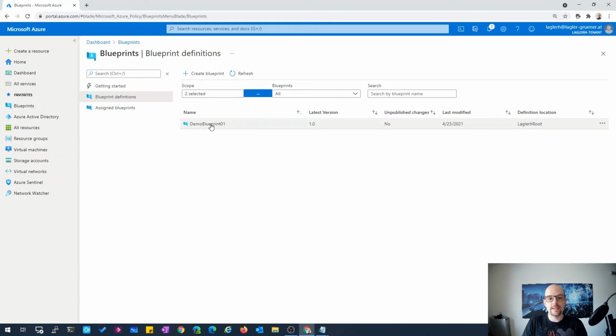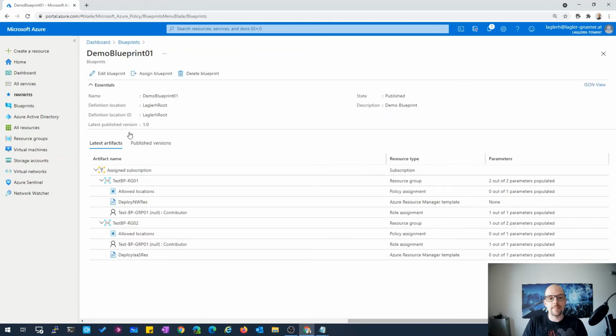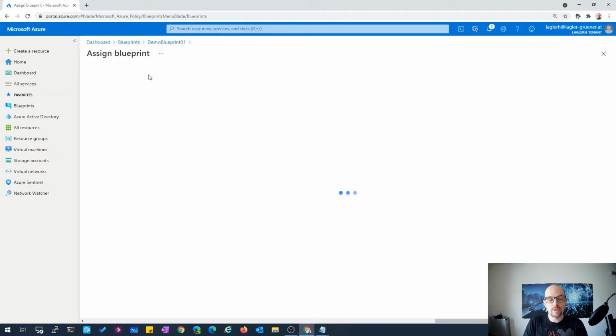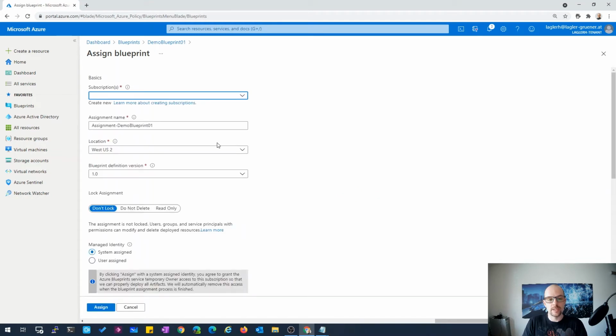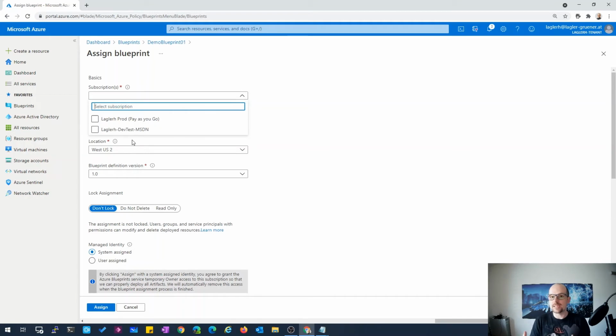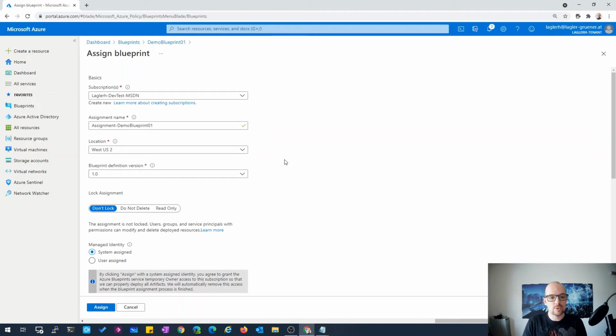Then let's click on the blueprint itself, and now we have the ability to assign the blueprint. So click on assign blueprint, and here we have some configuration steps to fill out. First of all, we have to select the subscription. In my case, I have assigned the blueprint to the management group, and I have the ability to assign the blueprint to all subscriptions below the management group. So in my case, I want to deploy the resources in my MSDN subscription.